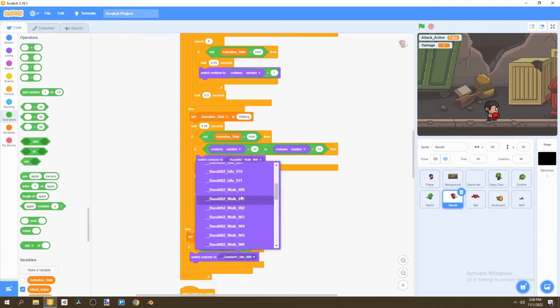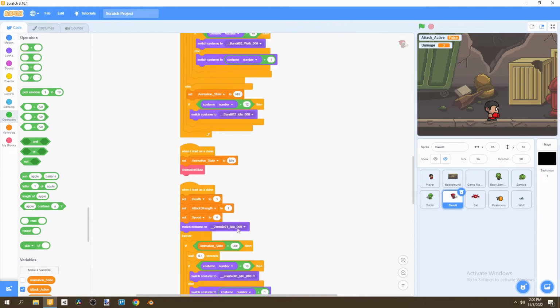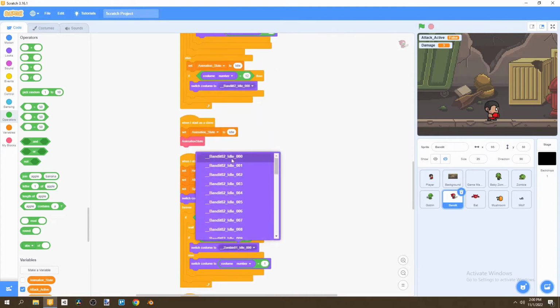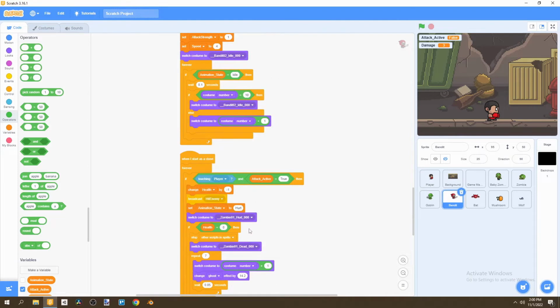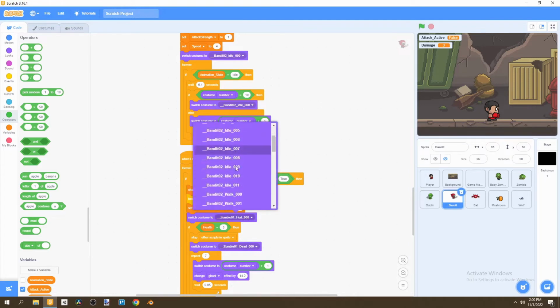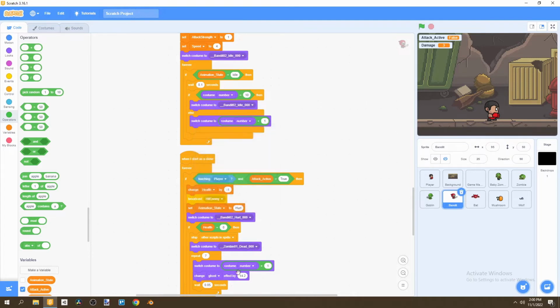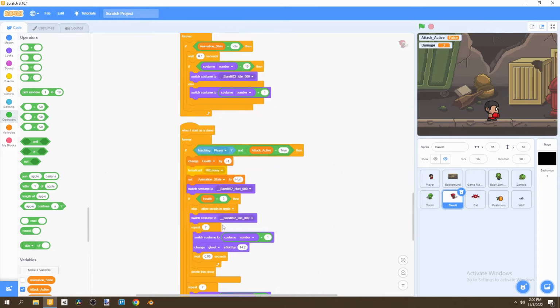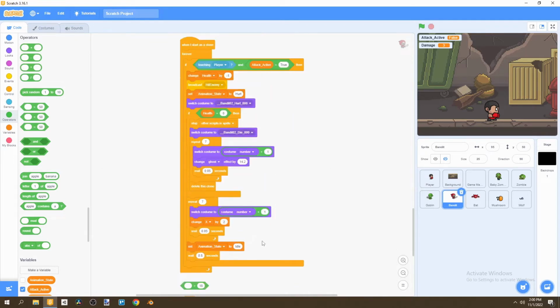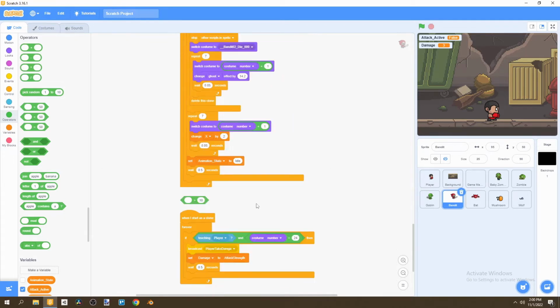And change this to bandit idle. Now let's move down, change this to bandit idle, change this to bandit idle, change this to bandit idle as well, and then equals to 10 is okay, so that can stay the same, and then change this to hurt to 0. So let's make this hurt to 0, and then make this dead die 0. And repeat 7 is okay.